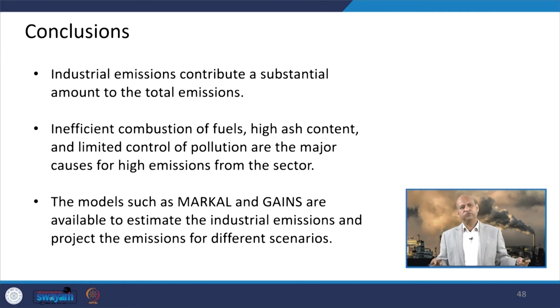So, as an overall conclusion we can say that industrial emissions contribute a substantial amount of total emissions, whether you consider air pollutants or greenhouse gases, okay. Insufficient or inefficient combustion of fuels, high ash content and limited control of pollution are the major causes of high emissions from the industrial sector basically. And models like MARKAL and GAINS are available, they can be used for estimating industrial emissions, and by using those models you can also project emissions for different scenarios.